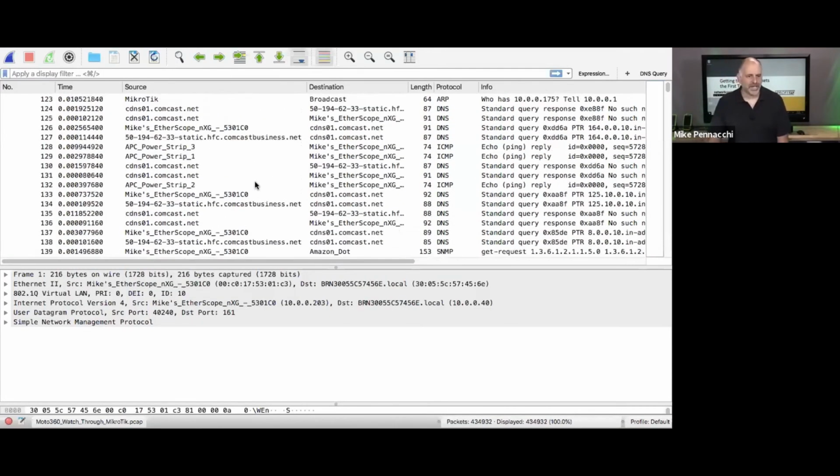All right. So let's come over here. I'm going to share Wireshark here. So here's a capture I did.